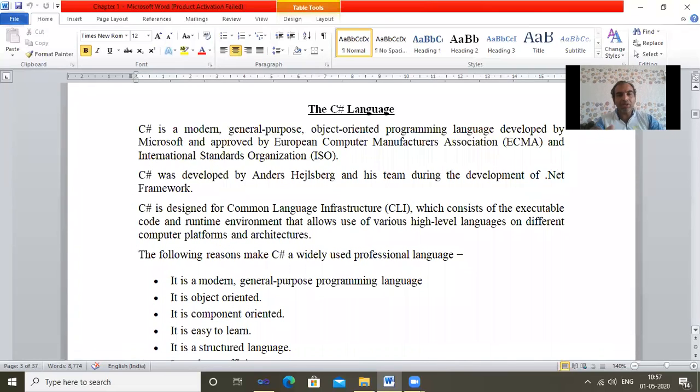Now, I want to give you some introduction related to C# also. C# is a modern, general purpose, object-oriented programming language. It is developed by Microsoft and approved by the European Computer Manufacturers Association, that is ECMA, and ISO. It was developed by Anders Hejlsberg and his team during the development of the .NET framework. C# is an upgrade, I can say the upgraded version, of C++.